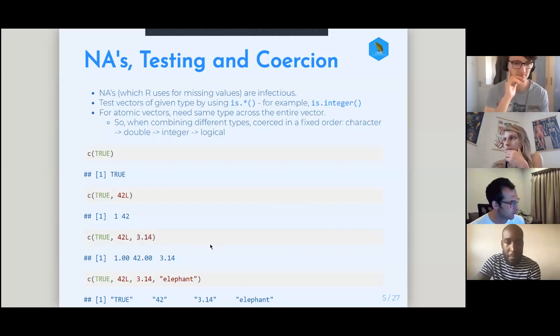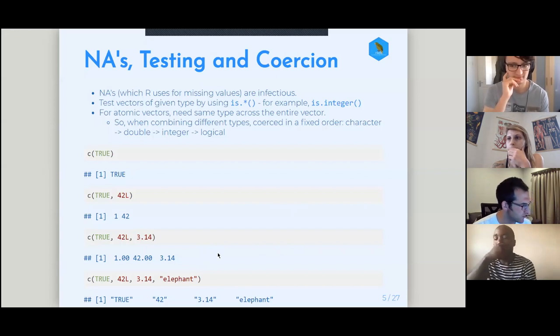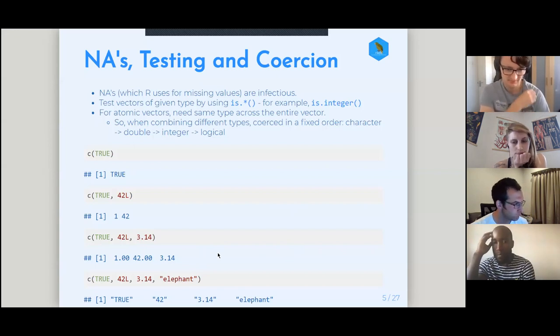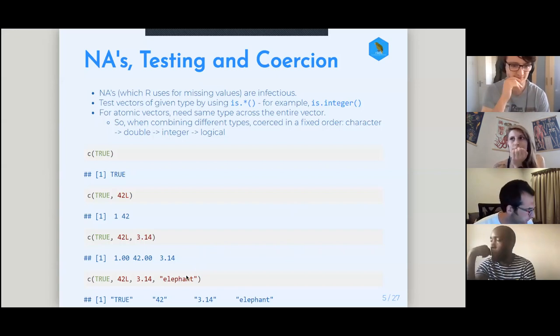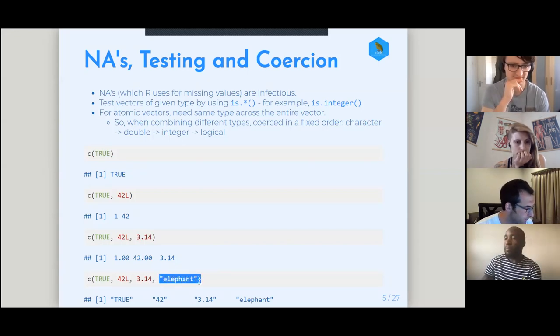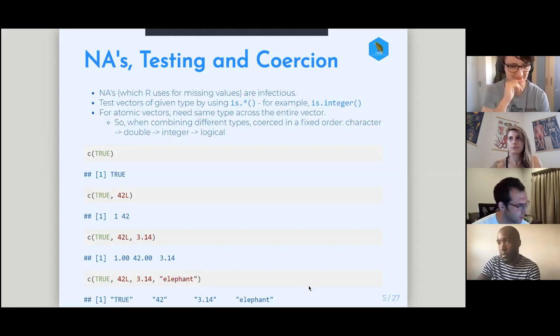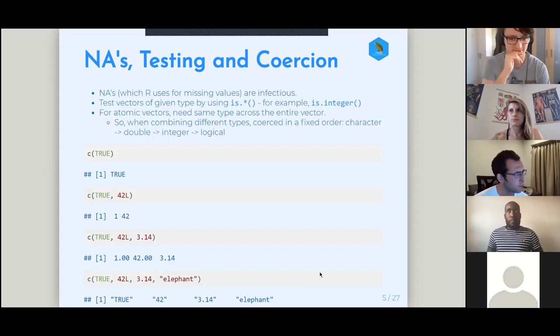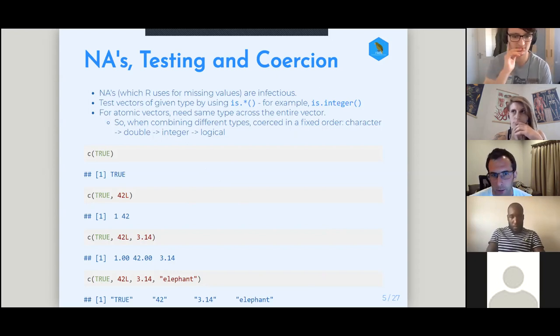Okay. Yeah. So I suppose then that's the default behavior if you leave off the L, we've got a double. Right. Okay. Cool. So I guess the last thing then is if we've got a character, a string type, it basically coerces everything else into a string, which I guess makes sense given the order hierarchy. Okay, cool. Let me move on to the next slide.